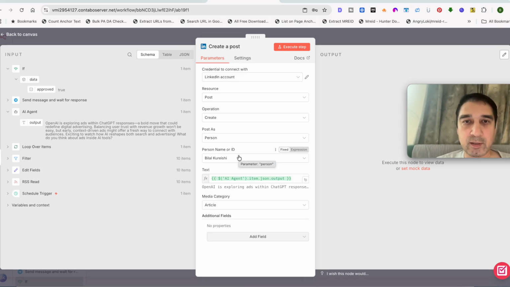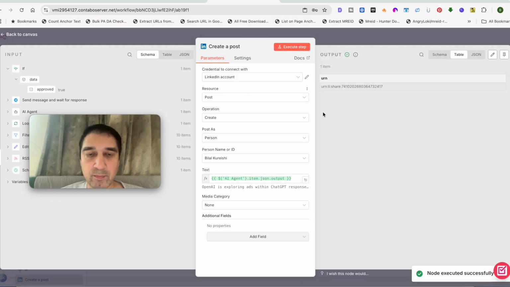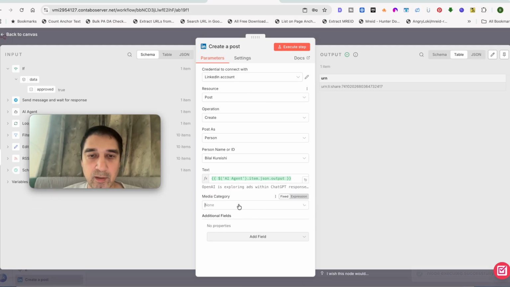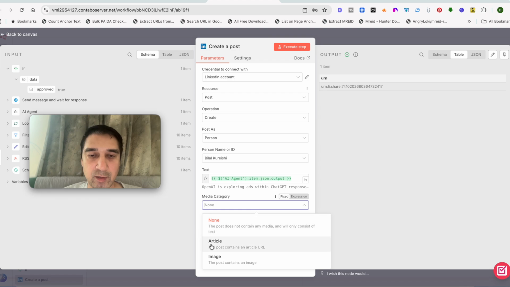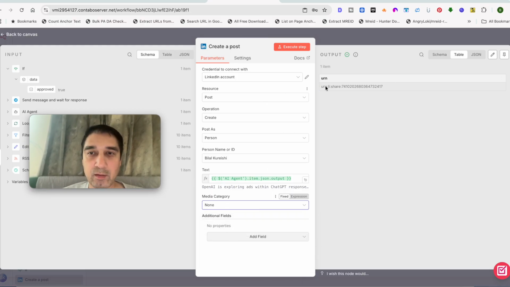So if you go ahead and execute this, okay, so this was posted. So over here, you might just want to choose none. I chose article because the post contains an article URL, which means that we would be sending this in a URL, but we're not sending it a URL, we're sending it text. So I made a mistake over here. So this executed correctly. Let's go ahead and check out a LinkedIn profile.